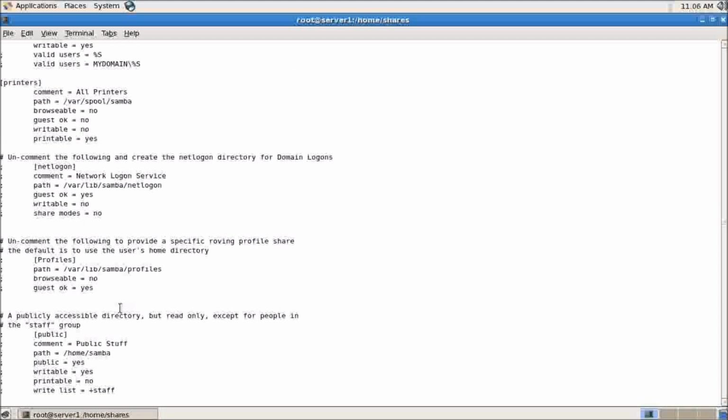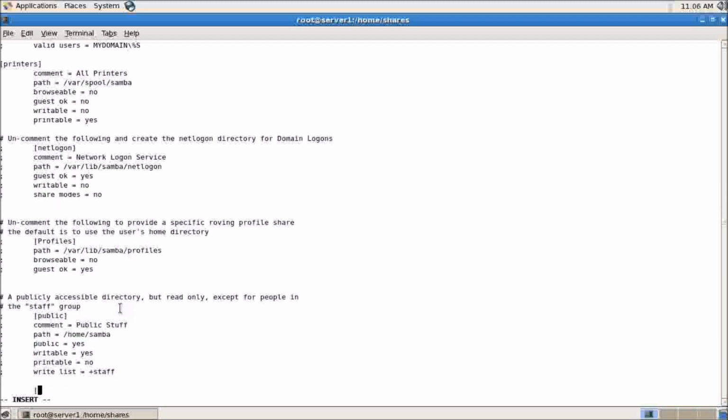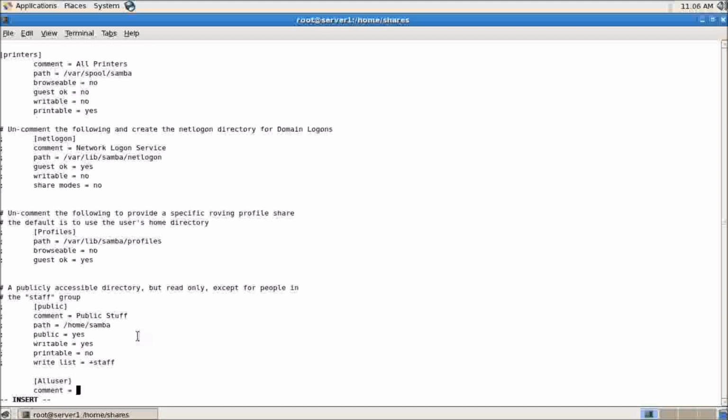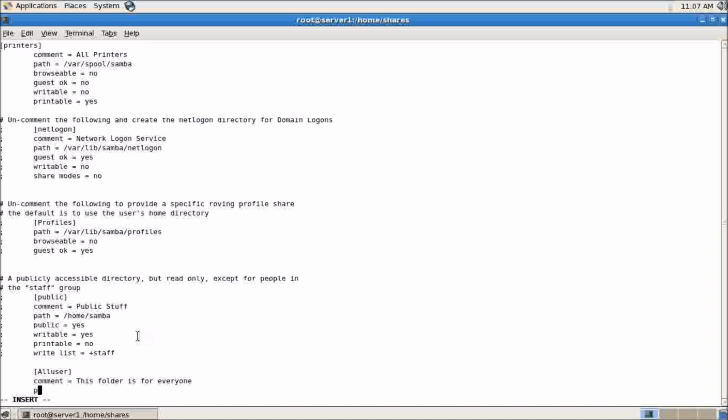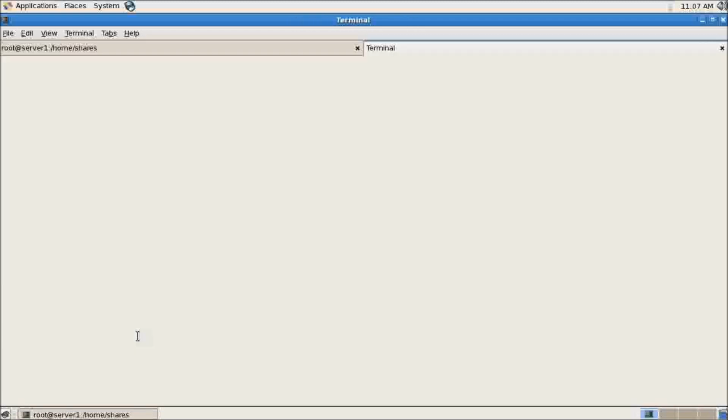On the bottom of the file, we start configuring. From here you can use the same configuration as this one, not really the same, but yeah, you can just copy it. I'm going to say all user, it doesn't matter, just a name that you can use. You may not follow all user. Then you use comment equals this folder is for everyone, and then I need the path. What I need to put is the path of the folder. For example, let me just go to the folder. It's under homes Tadeu.